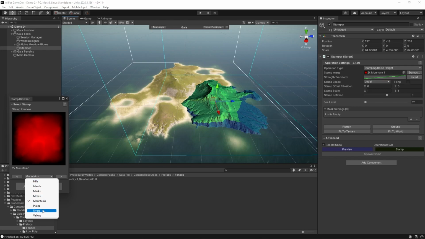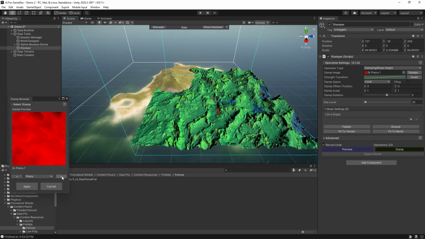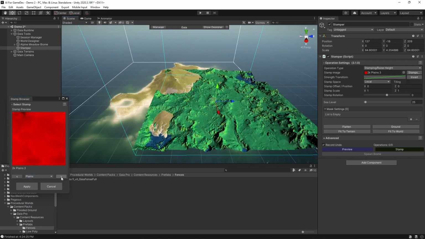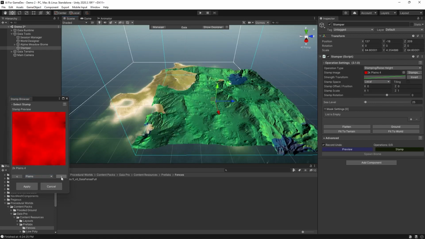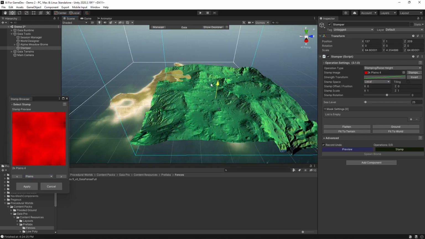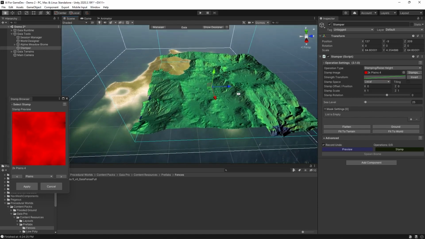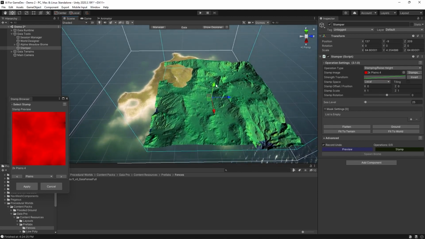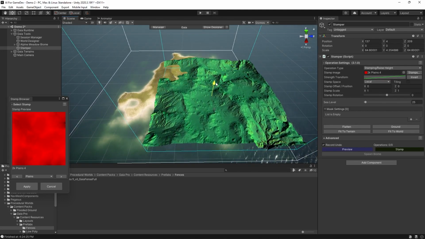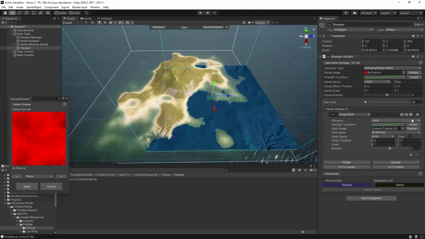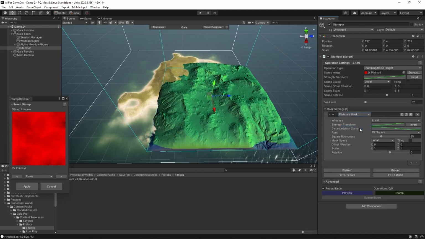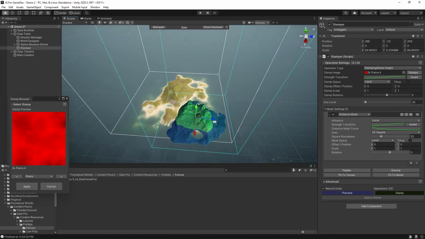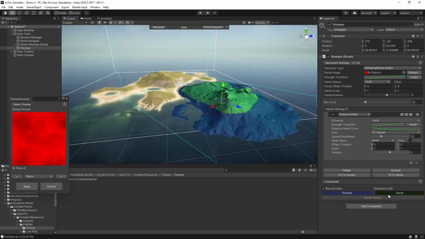Let's have a look at, say, plains. Just choose some of the different plains here. Go with that one. And what I'm going to do is show you another very powerful aspect of Gaia. So as you can see here, it doesn't actually work. It's quite a substantially different environment from the one we've got here. So what I'm going to use is the masking system that comes with Gaia. First thing I'll do is add a distance mask. And then I'll modify the stamp until I feel that it works just right in the scene.